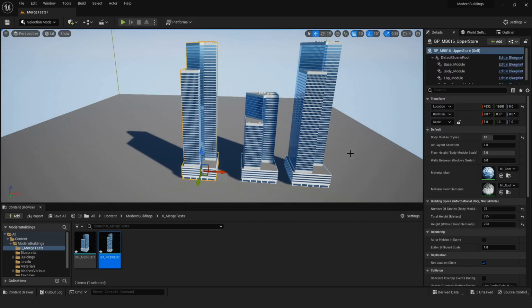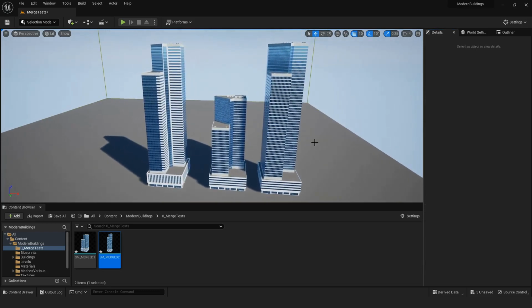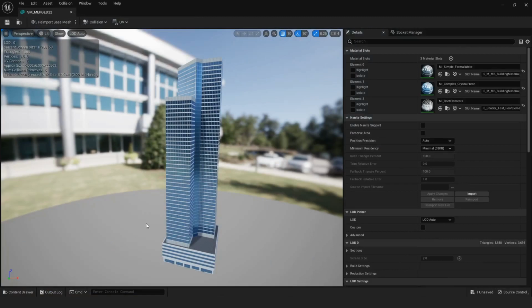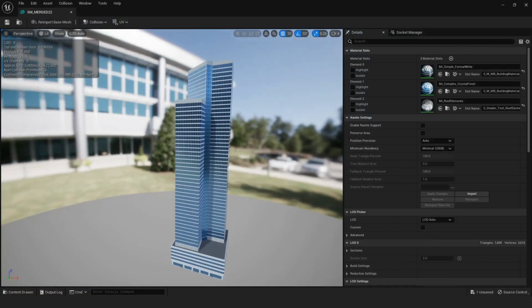In the original blueprint, you can change the UV layout to get different designs, but you lose that functionality in the static meshes. If I want the static mesh to use a different UV layout, I have to edit the UV channels manually. So, open one of the buildings in the mesh editor and go to the UV tab.